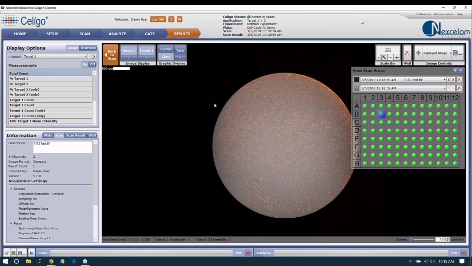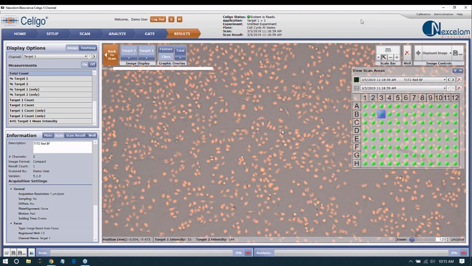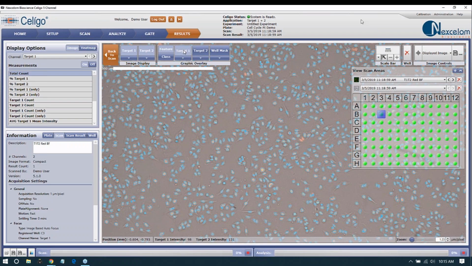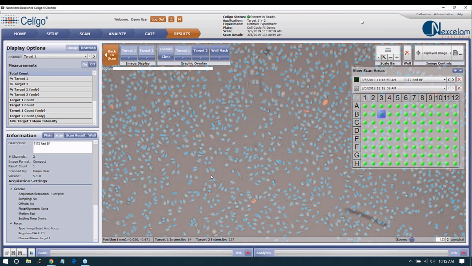Okay, so let's take a peek at this. We have the cells in the whole well stitched together, and as you zoom in, you can see the bright field image behind the nuclei. How did the analysis settings turn out? Let's turn on the target one, and they look like they're properly identifying the nuclei. And then we have the bright field graphic overlay where nothing comes up because we chose to not pick up anything in the bright field image. Okay, that looks really good.